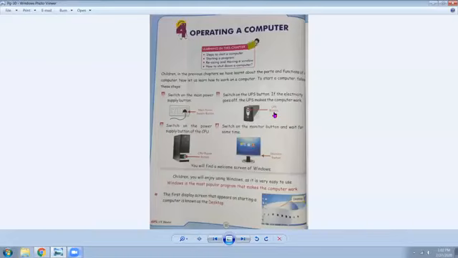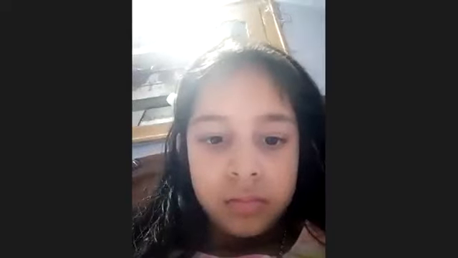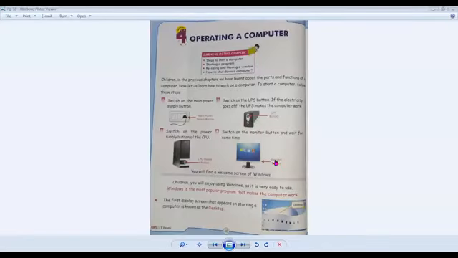As you know, a computer is a machine. You all know that a computer has different parts. Can you just remind me what the different parts of a computer are? A computer has a CPU, a monitor, a mouse, and a keyboard also.